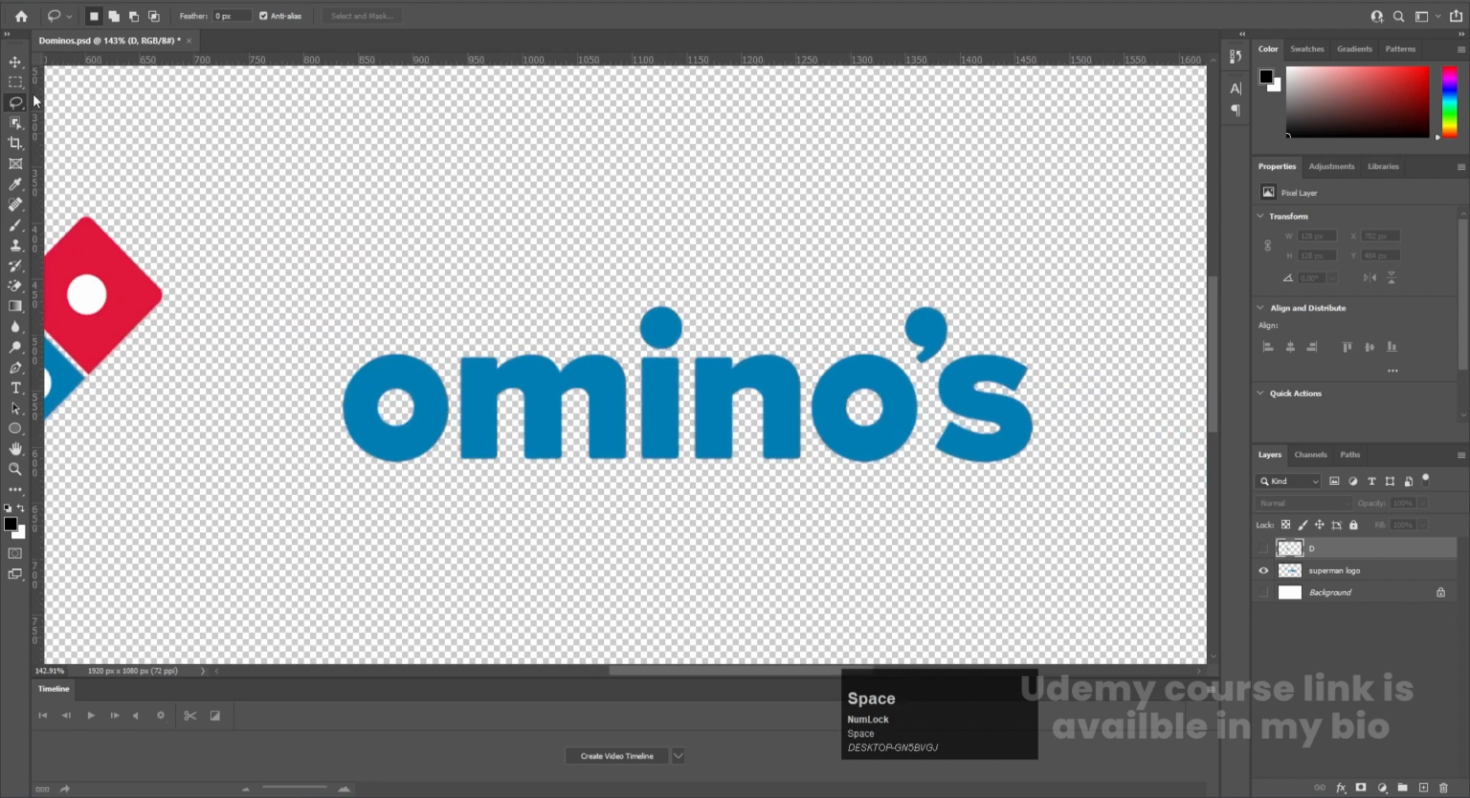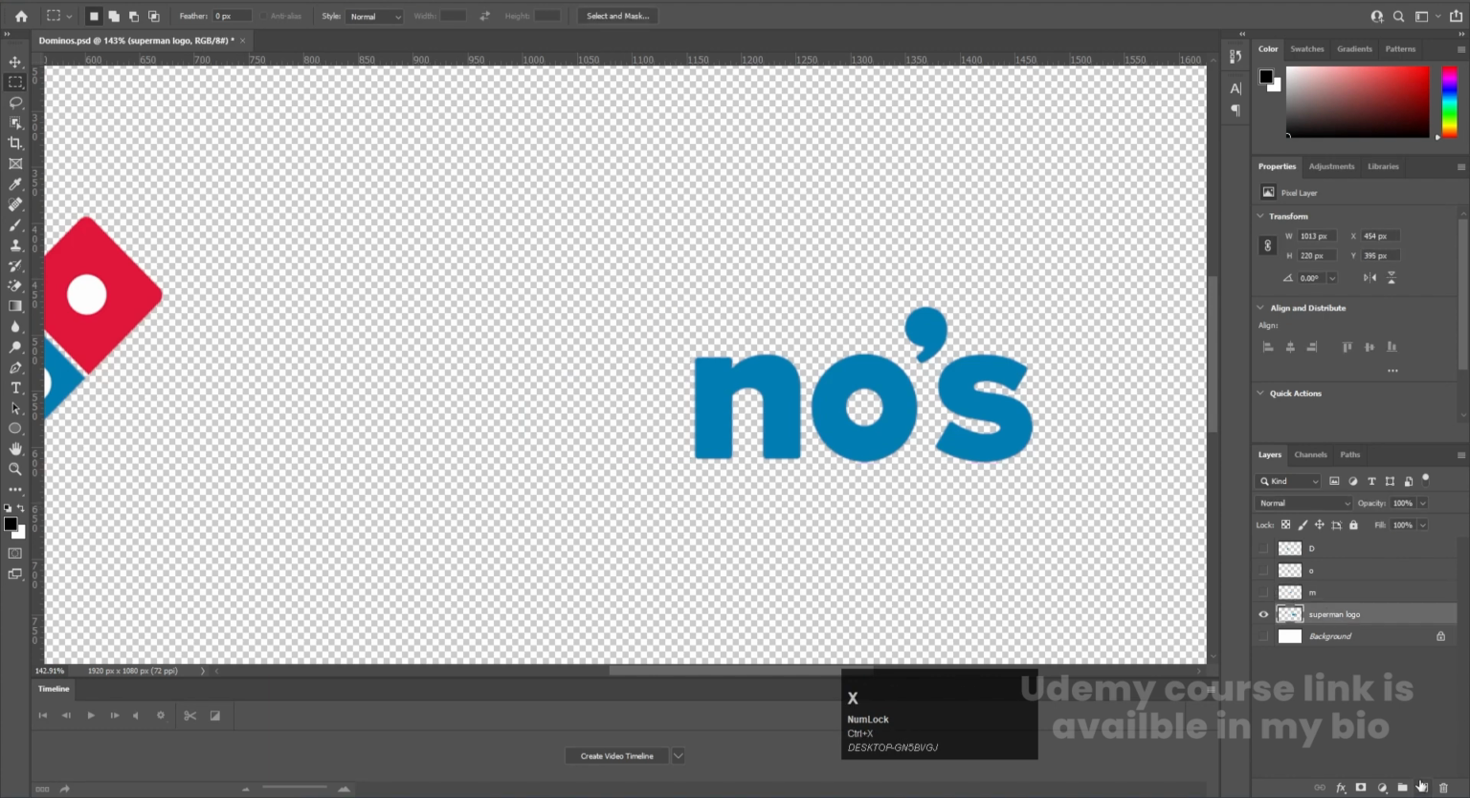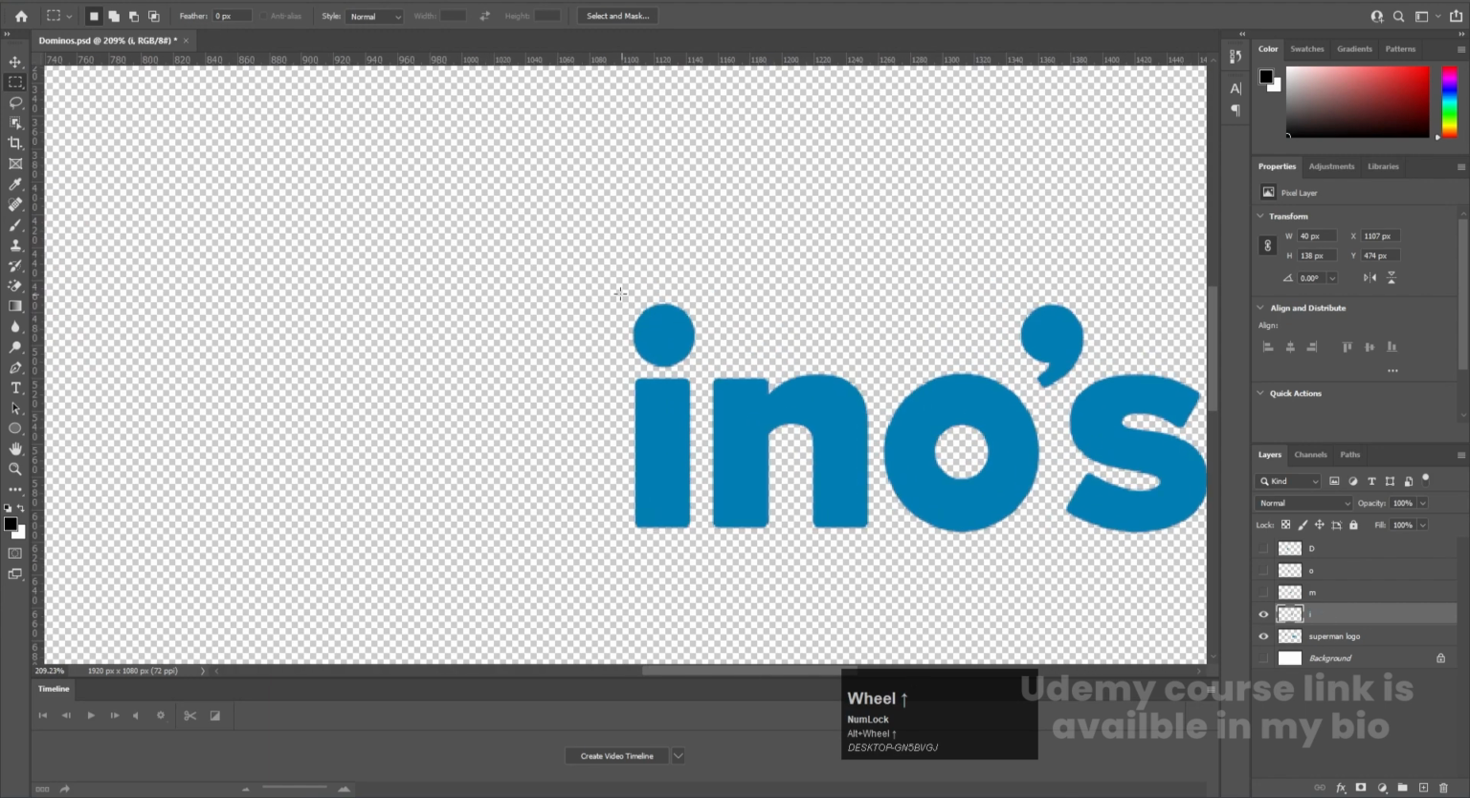Then you can select your rectangle selection tool as well. So you can select this O, hit Ctrl X, new layer, Ctrl Shift V, double click, and let's call it O. Then select this, hit Ctrl X, new layer, Ctrl Shift V, double click, and let's call it M. Then we will select this I, hit Ctrl X, new layer, Ctrl Shift V, and call it I, and we need this portion on a separate layer, so hit Ctrl X, new layer, Ctrl Shift V, double click, and let's call it O, and let's hide this.